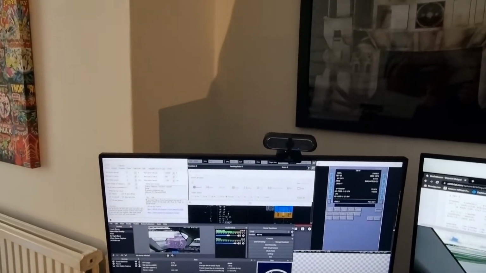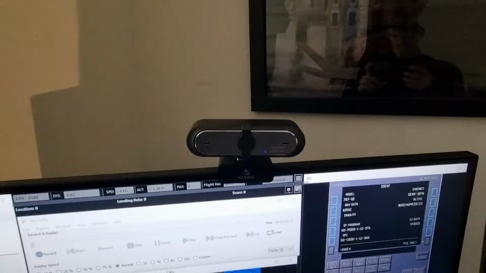On top of the first monitor again, we have my webcam. I don't ever use this on stream, but if I'm on like a Google Meet or something for school, then that's what I would use.